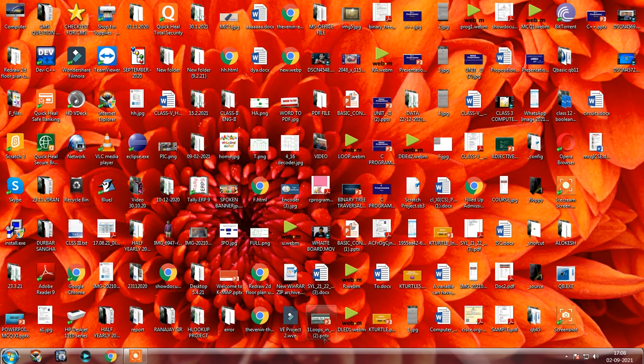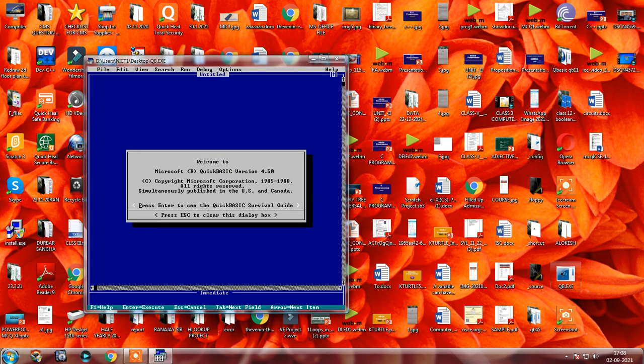Everyone, today I will be showing you Qbasic. On my desktop you can see various icons. Over here I have Qbasic, so I open it. Now what actually is Qbasic? This particular Qbasic is Quick Beginners All-purpose Symbolic Instruction Code. You can see the version of it is 4.50.